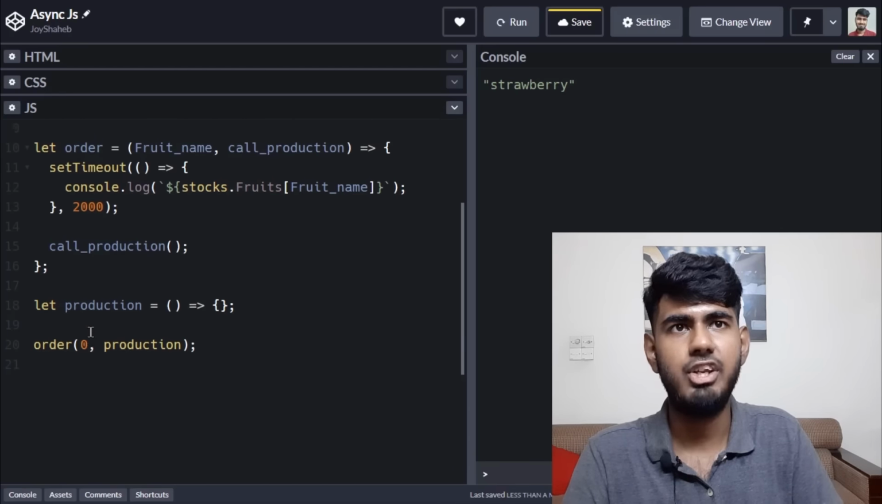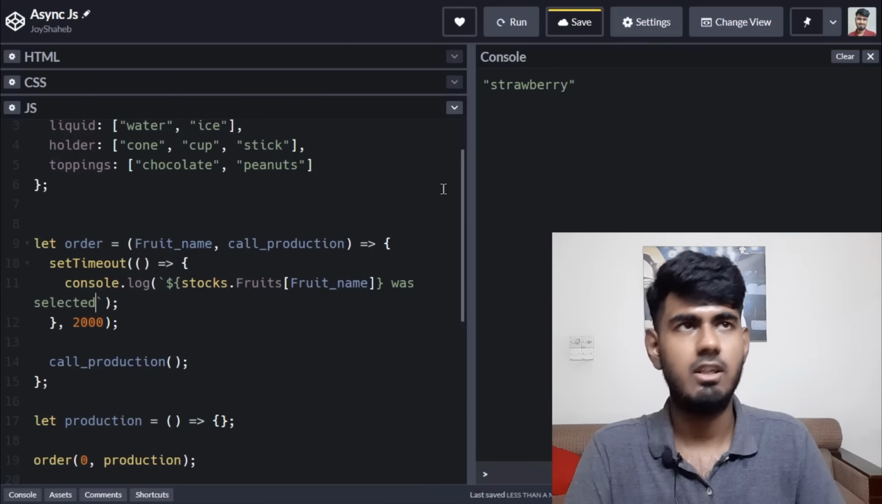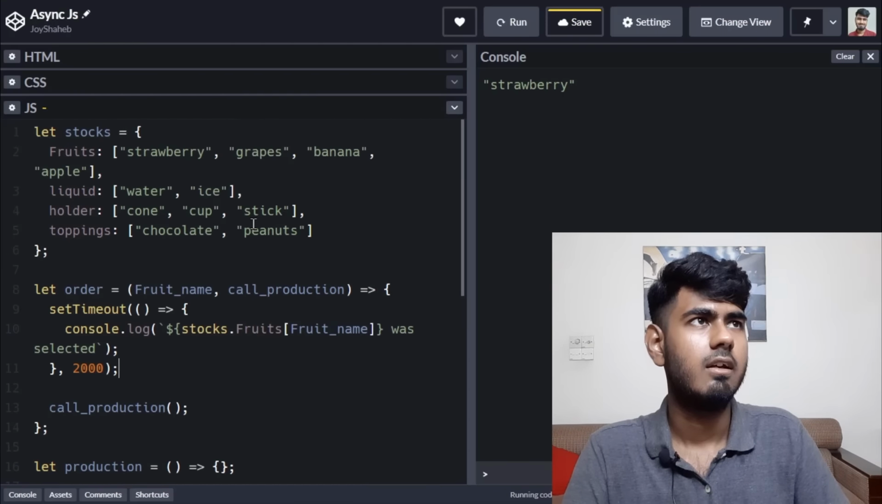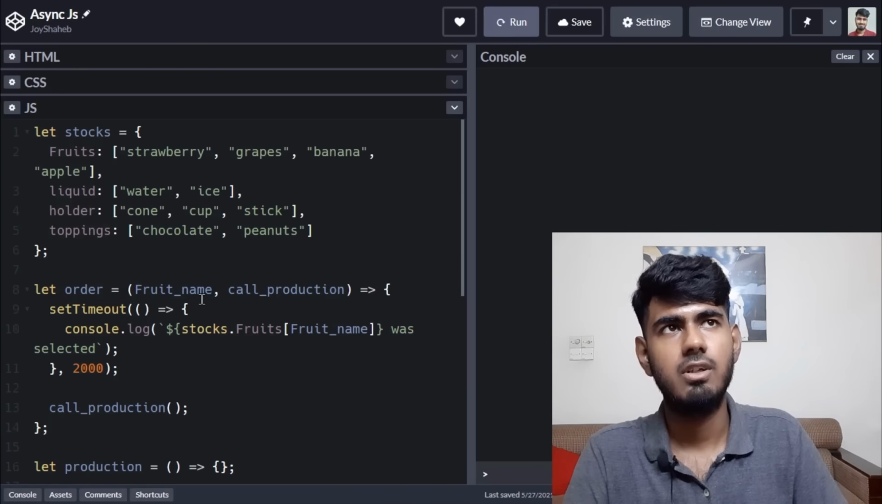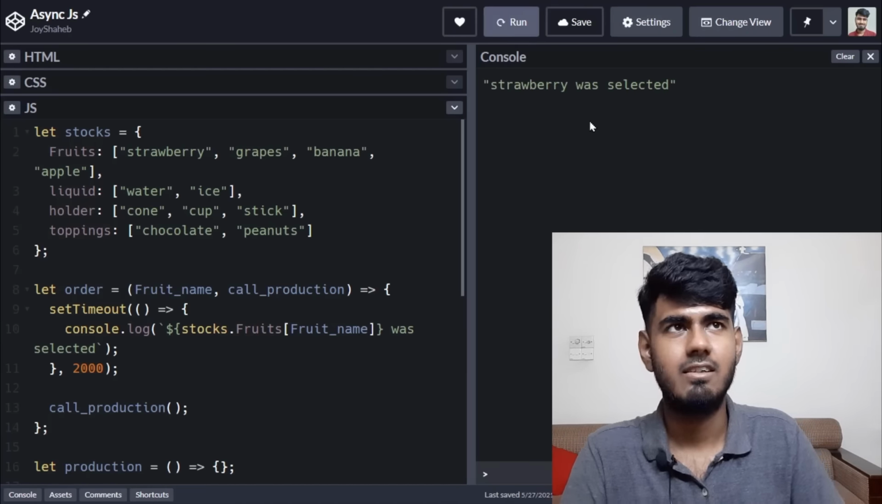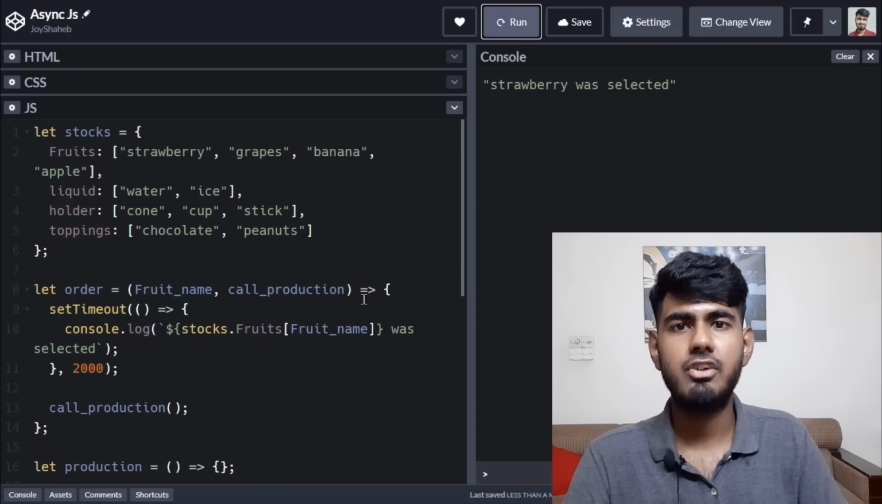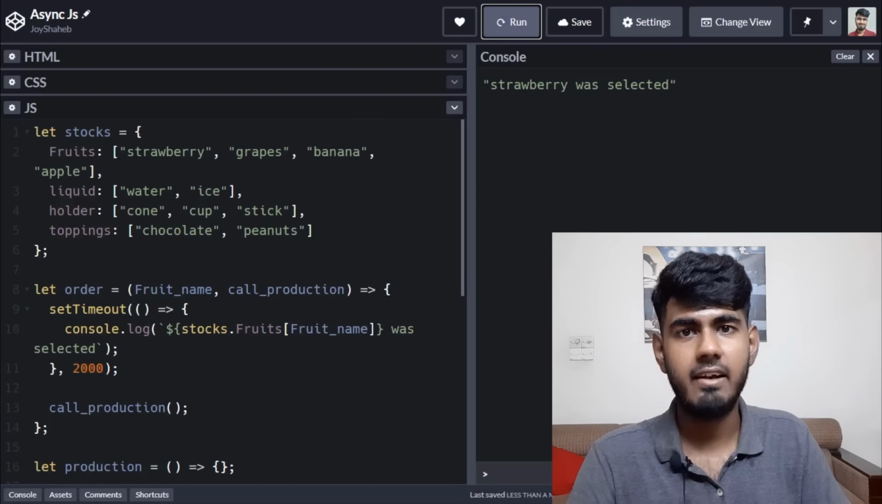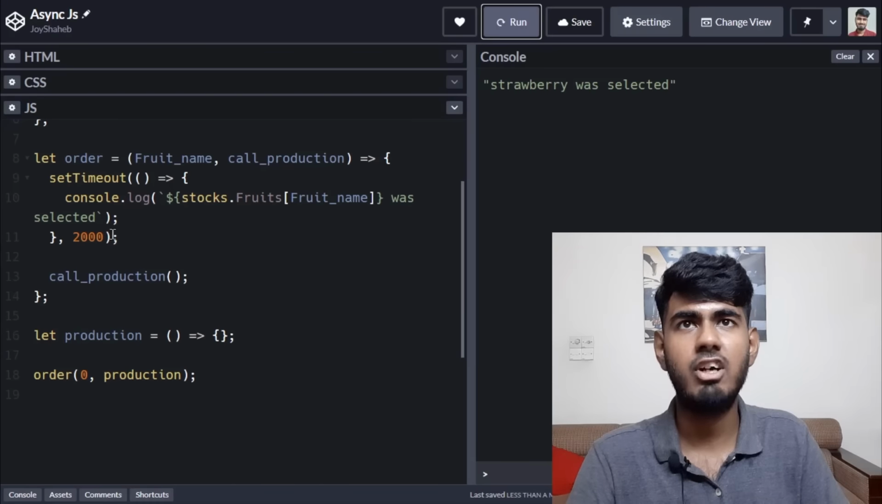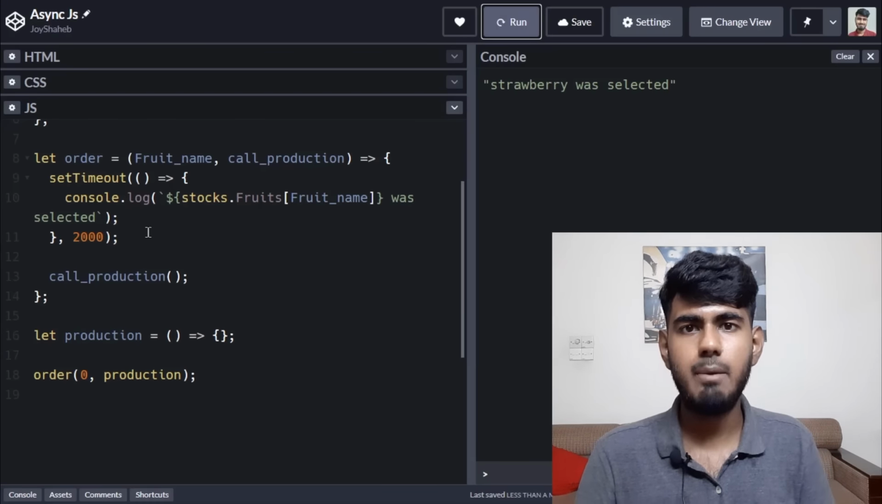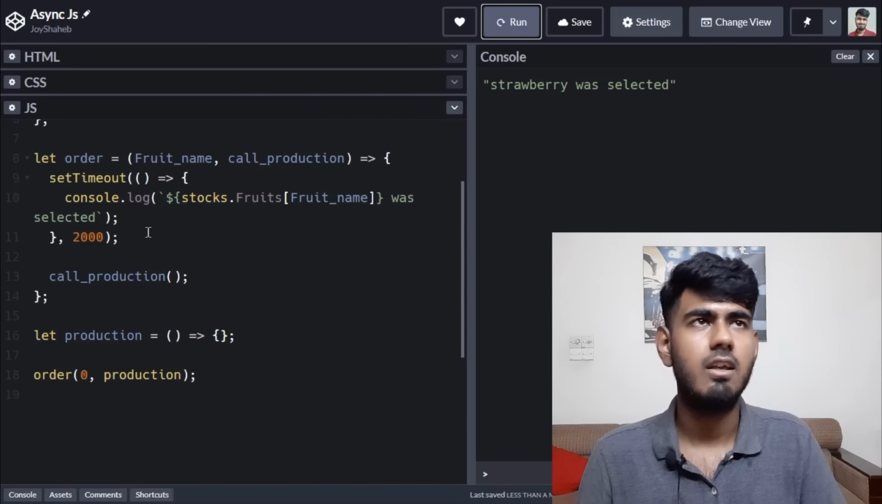Nothing complicated, okay? Stocks.fruits, then this, and over here you write was selected like this, then Control S, clear the console, run it, and let's see what we get. Strawberry was selected. You can notice that we got the result after 2 seconds. Why is that? That's because we are using a setTimeout function over here, which takes 2 seconds. I mean it prints our result after 2 seconds, okay?